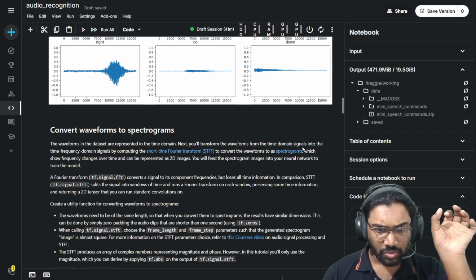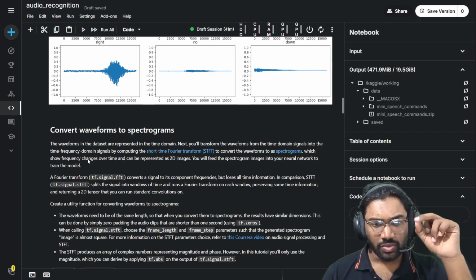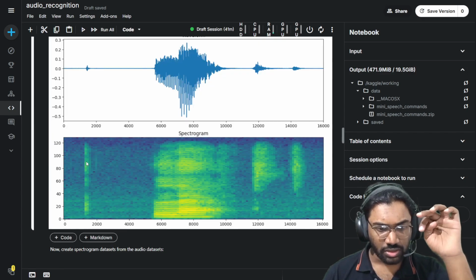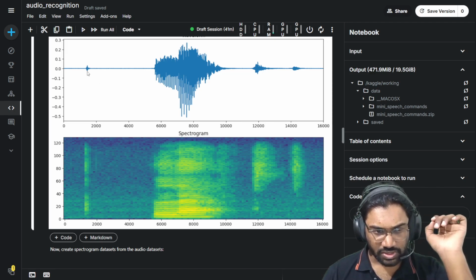Okay, the time domain signal is converted into a time-frequency domain. We are converting into the time-frequency domain, and here we can see the result.